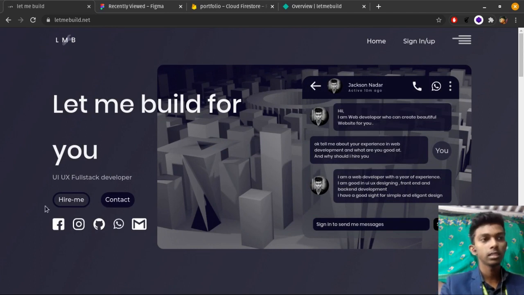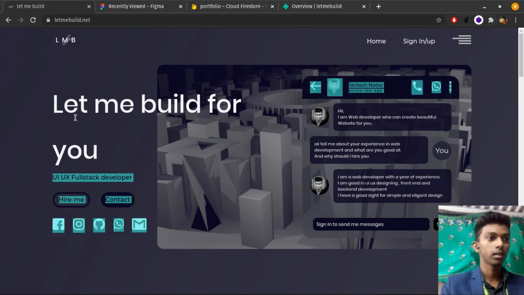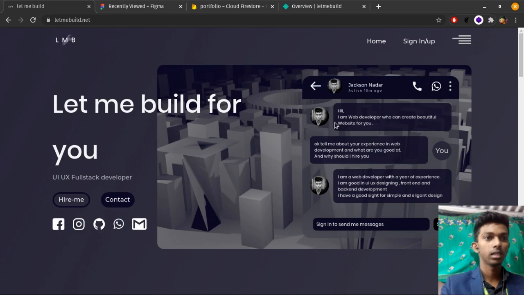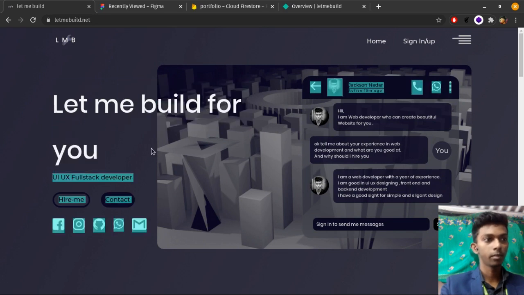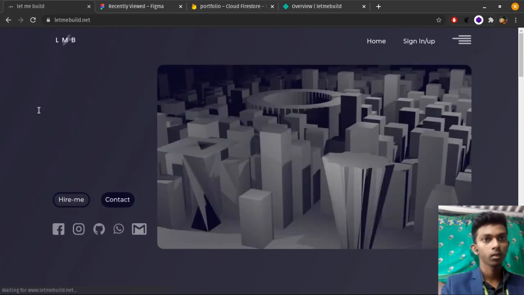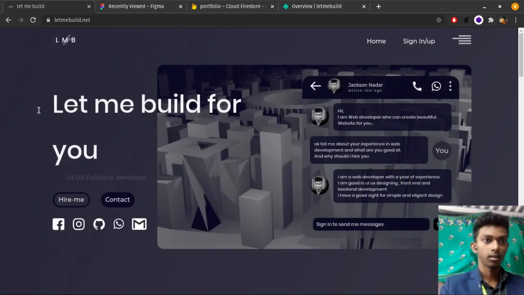So this is the hero section, the main section. Here's a quote or something, just dummy text: Let me build for you, because I'm a web developer. I just put all this text to make it attractive. I think the design looks cool and the animation makes it better. I like it. I like it a lot.